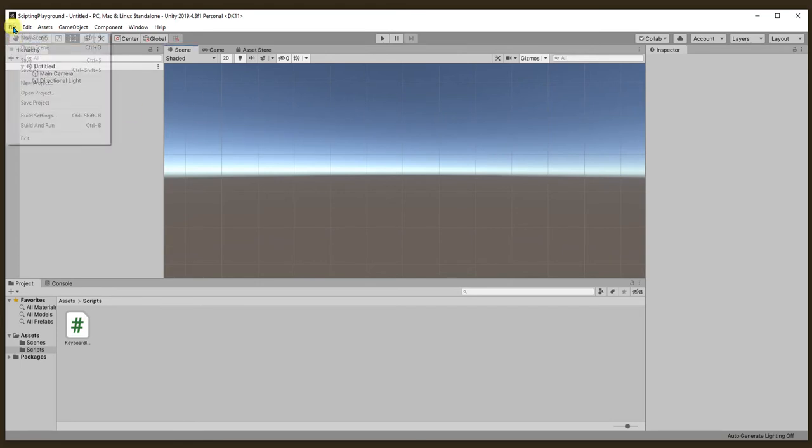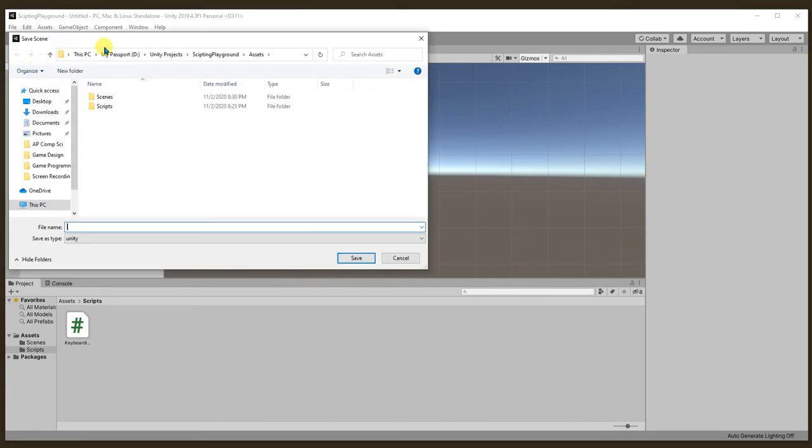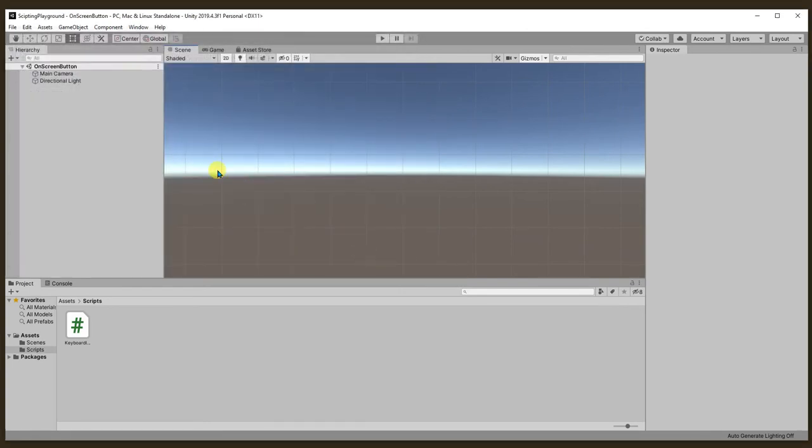Then we're going to go to File, Save As. And inside of here, we're going to go into our scenes and we're going to call this on screen button. What this is going to do is it's going to create an on screen button for us to use.